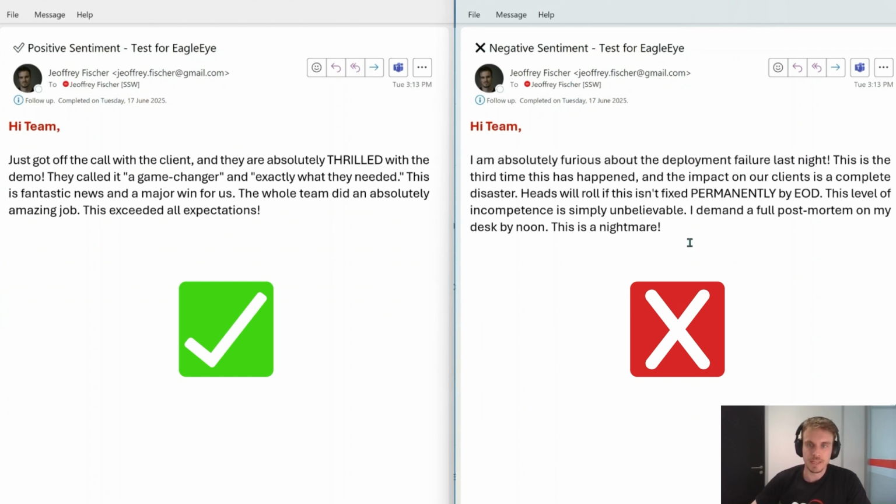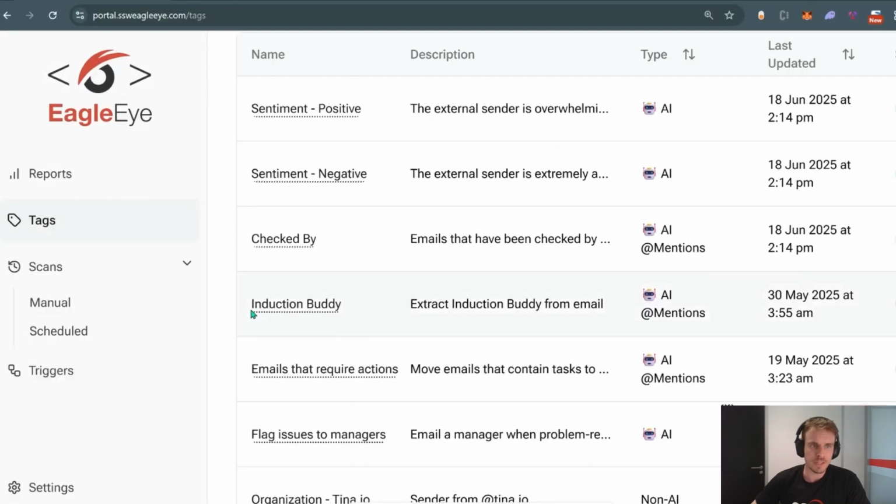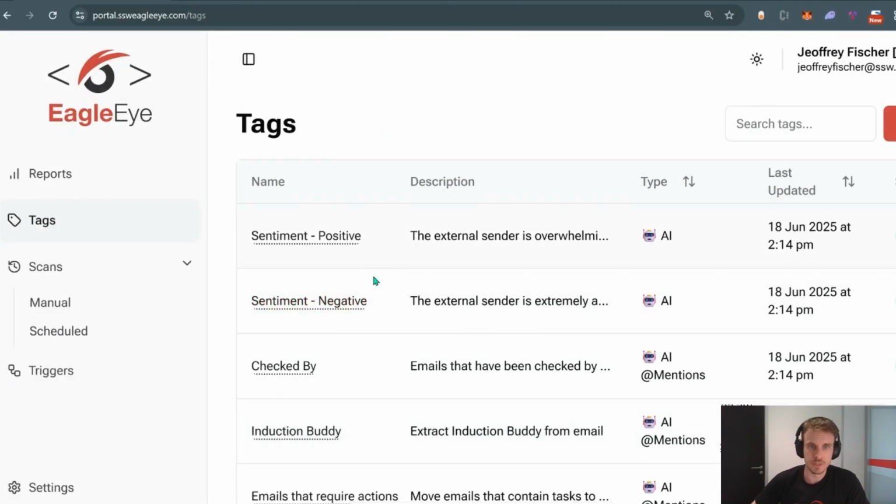So now let's set this up in EagleEye. So the first thing we need to do is to create a tag. So these have been already created here. So the sentiment positive and sentiment negative. So I'm going to click on the positive one here.